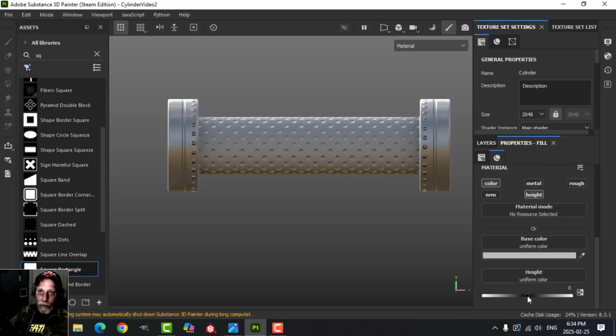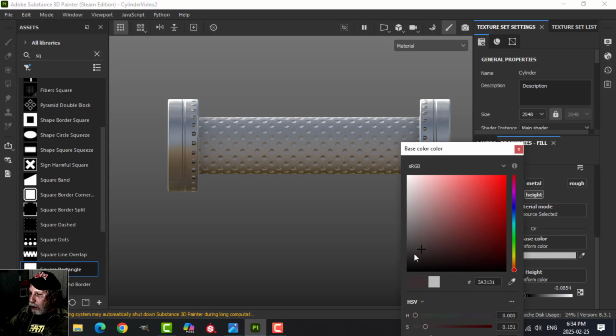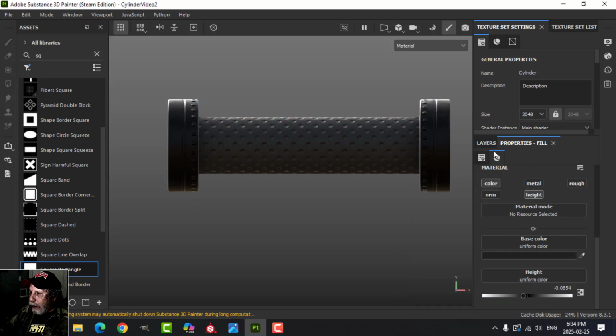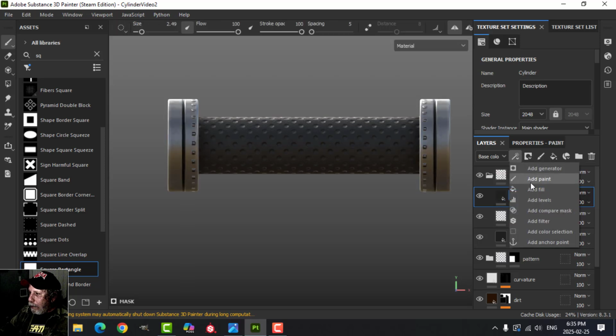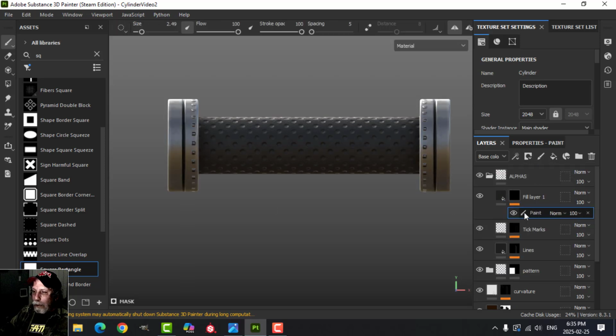And my suggestion for text is, if you want it sort of pushed into metal or something like that, just don't go too much. Just a little bit helps with the sort of reflection of light. I'm going to change the base color. I'm going to go with black again. All right. And I'm going to add a black mask and a paint layer. And so we're ready to paint, and then if we mess up, we can just delete that paint layer, or we can add multiple paint layers.